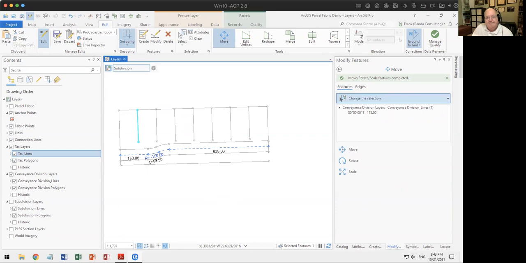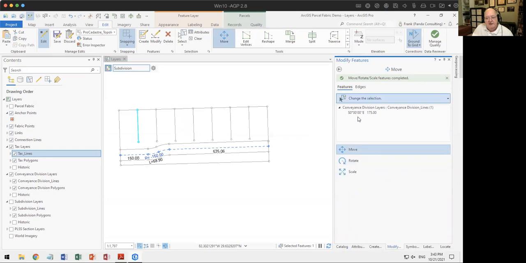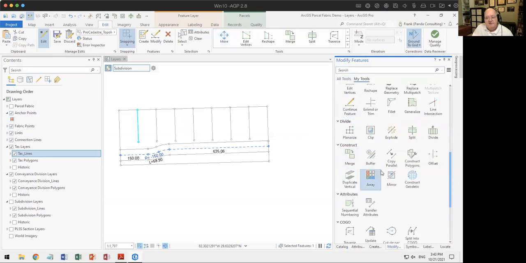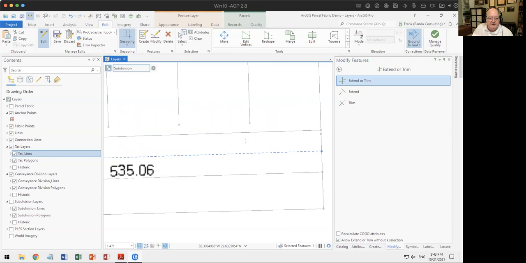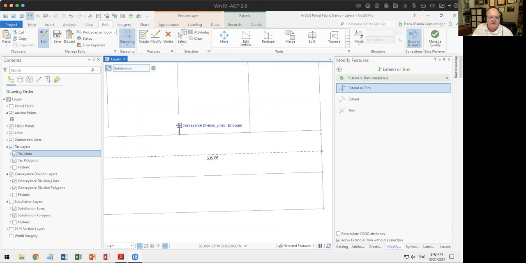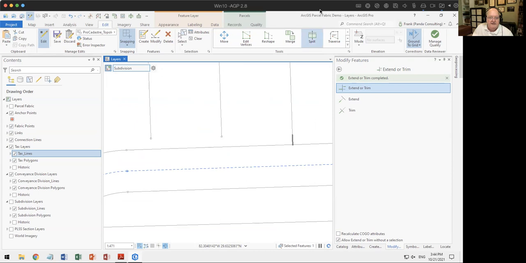All right. My next step is I want to go in again and do an extend trim on this. Extend trim, tell it here and say allow it to be extended and trimmed on here. And as I go in here, I can tell it to trim it here or to extend it, extend it, extend it, extend it.